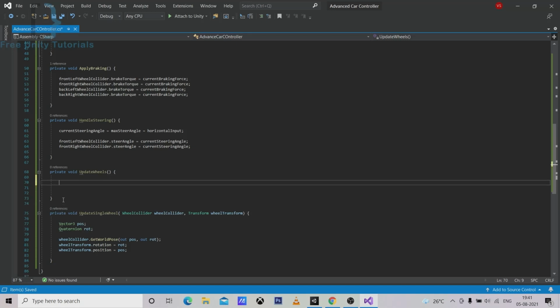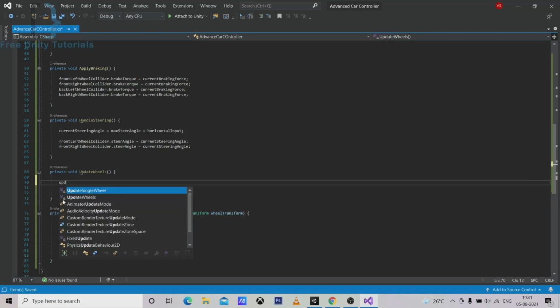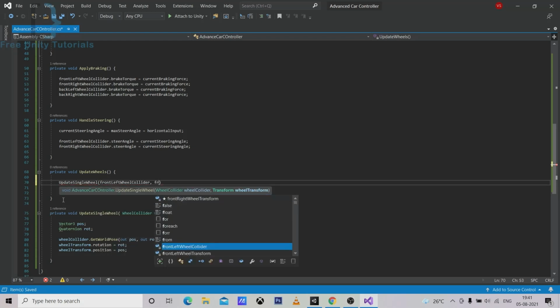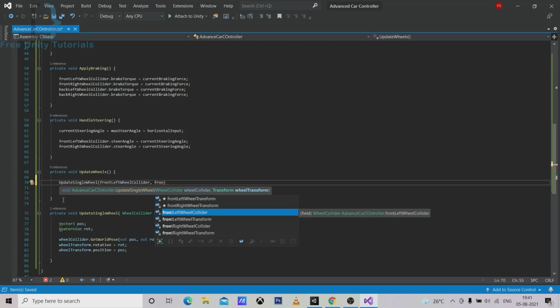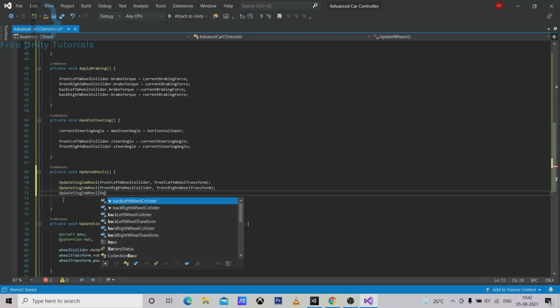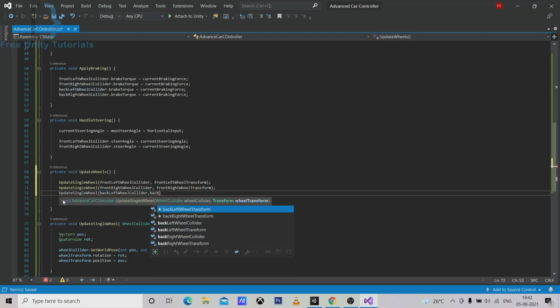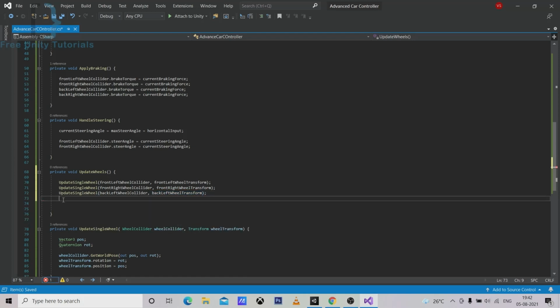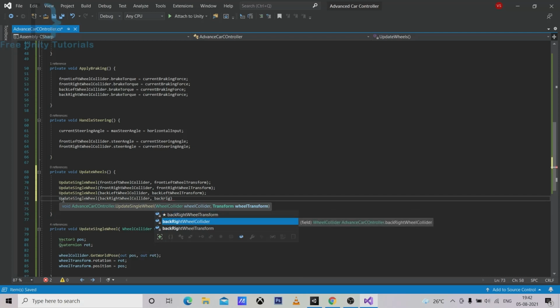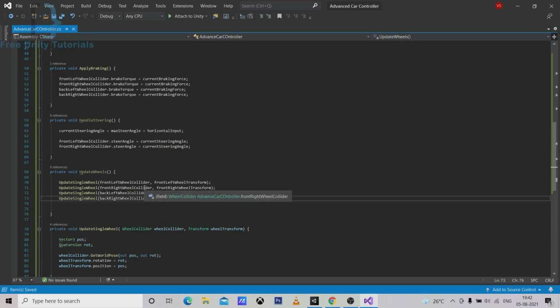And here we just put all our wheels one by one into this function. So UpdateSingleWheel here like this, and just do: front left wheel collider, front left wheel transform. Then we add front right collider and front right transform, back left wheel collider and back left wheel transform, back right collider and back right wheel transform. Okay, so we have almost finished this script.